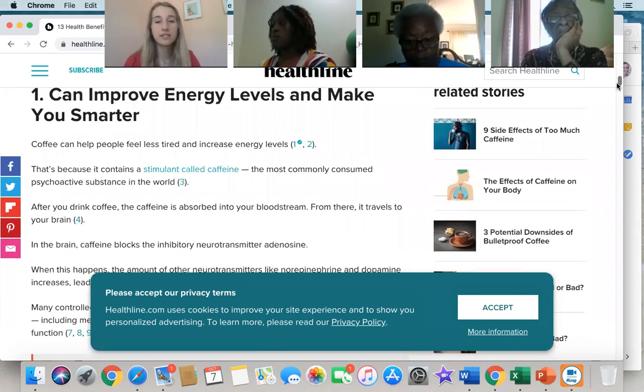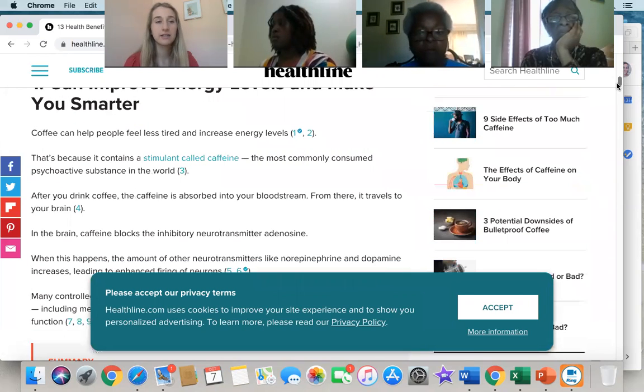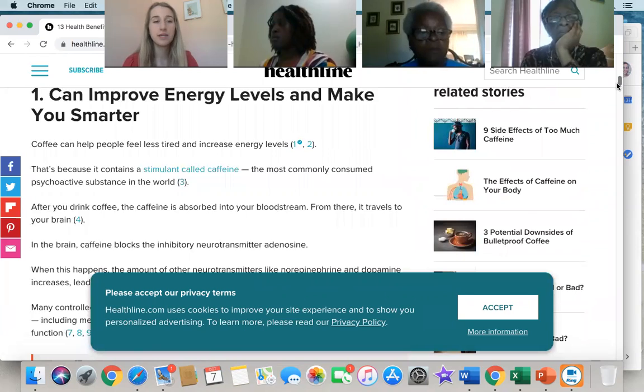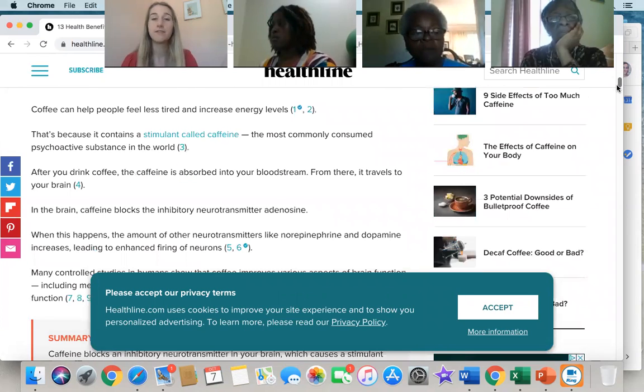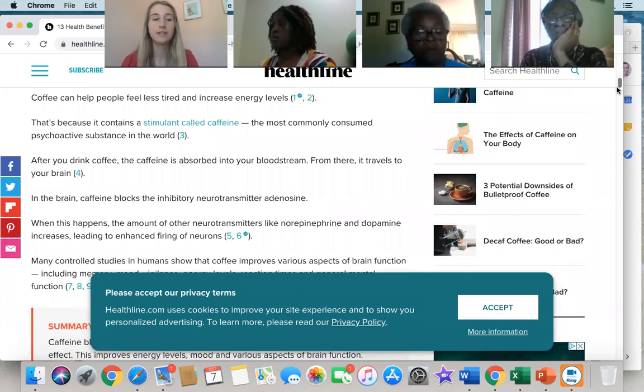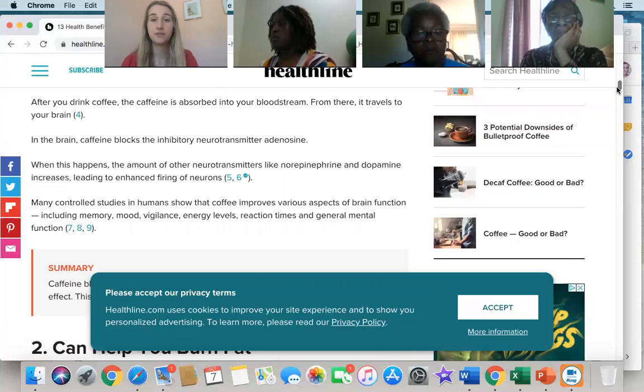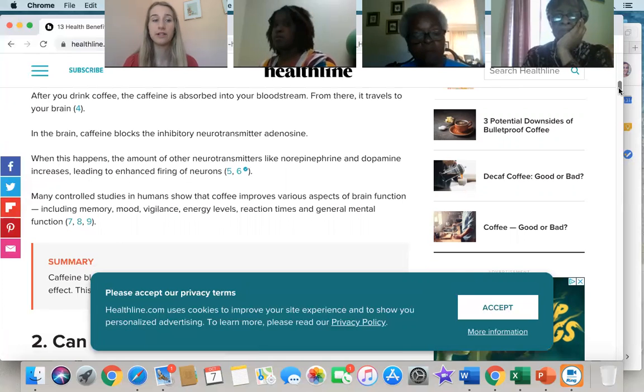Okay, and then you'll start to see all the text. It says can improve energy levels and make you smarter. Now, obviously not everything we are going to read on a website or online is true, even on a secure website, but we can think about it and see if it applies to us, and it could be worthy of conversation with a family member, a friend, or a doctor.